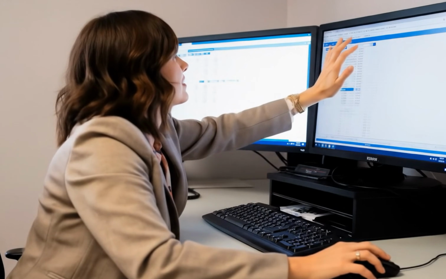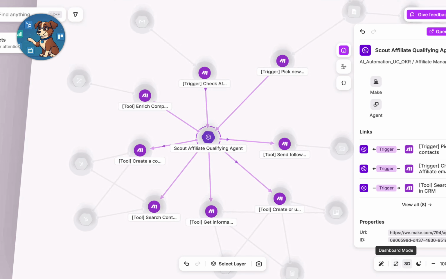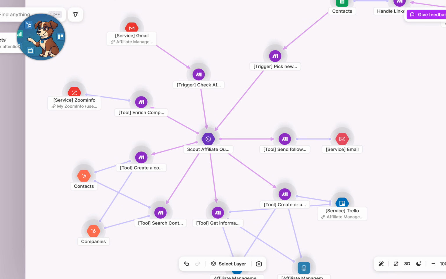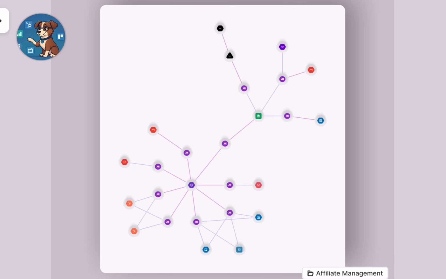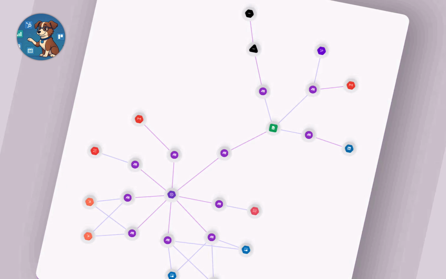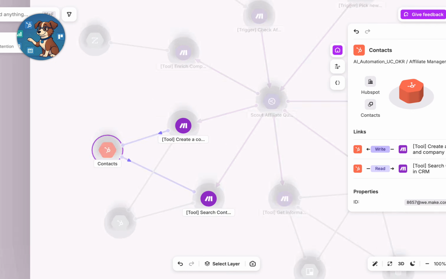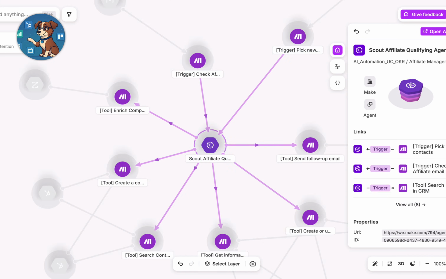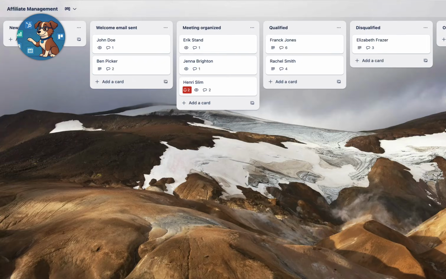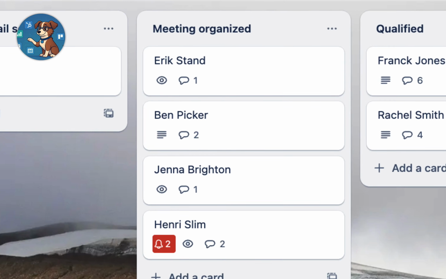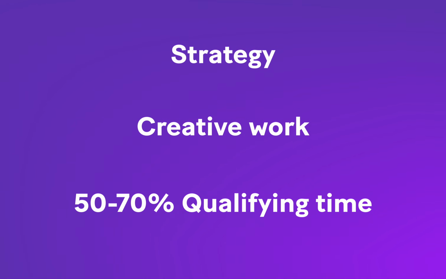While Linda excels at building relationships, she was drowning in the manual work of finding and qualifying new partners. Using the grid, you'll see Scout's entire workflow at a glance. The grid gives a clear visual map of every task and connection. Scout organizes leads in the CRM, manages inquiries, and schedules meetings once they're pre-qualified, freeing Linda to focus on strategy and creative work while saving 50 to 70% of her qualifying time.